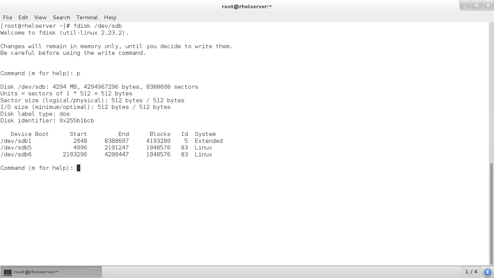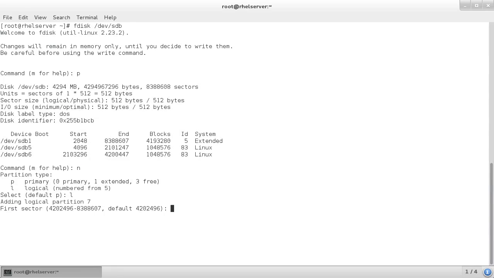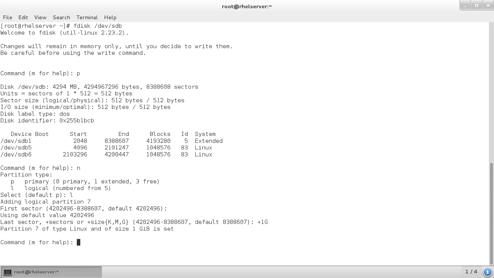We can see that I have an extended partition that consumes all the available disk space, so I need to work with logical partitions. So I do n and specify l to make it a logical partition. I accept the first sector and type +1G to make it a 1 gigabyte partition. By default it is set to the type Linux. To make it LVM I need to give it the type Linux LVM, which is 8e.